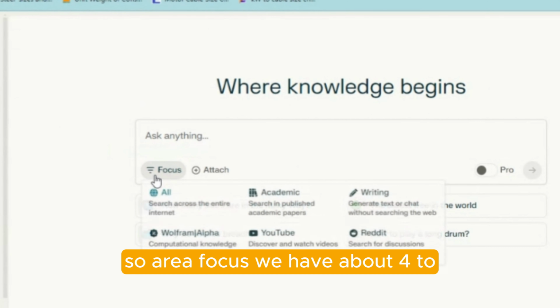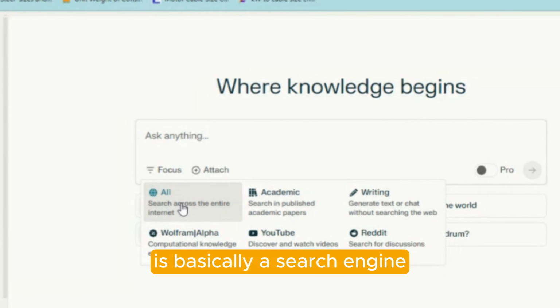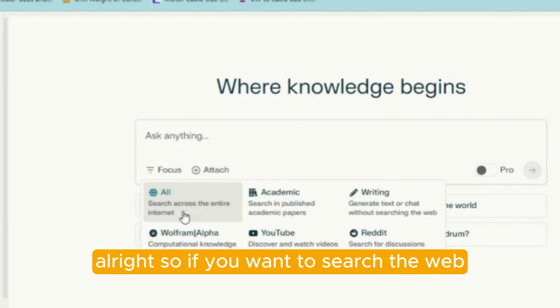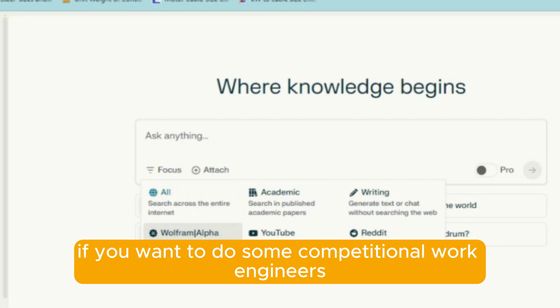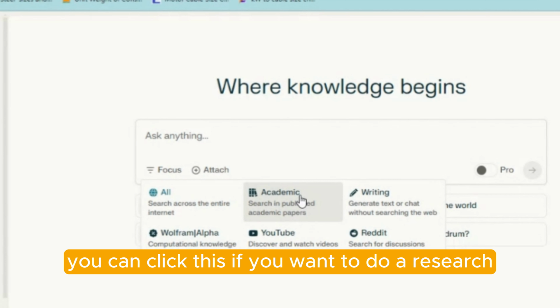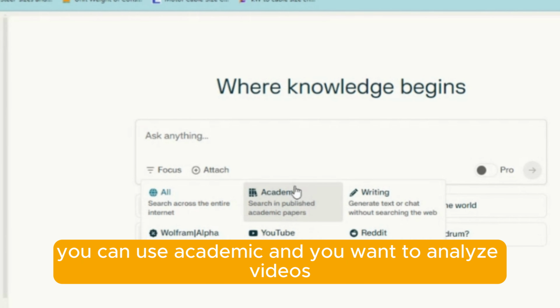Exactly. So for area of focus, we have about 6 things that you can focus your search on. It is basically a search engine, and it does it in an exceptional way. If you want to search the web, you can use this as your area of focus. If you want to do some computational work, engineers, you want to really do some calculations, you can click this. If you want to do research and you want to get your citations and sources, you can use academic.